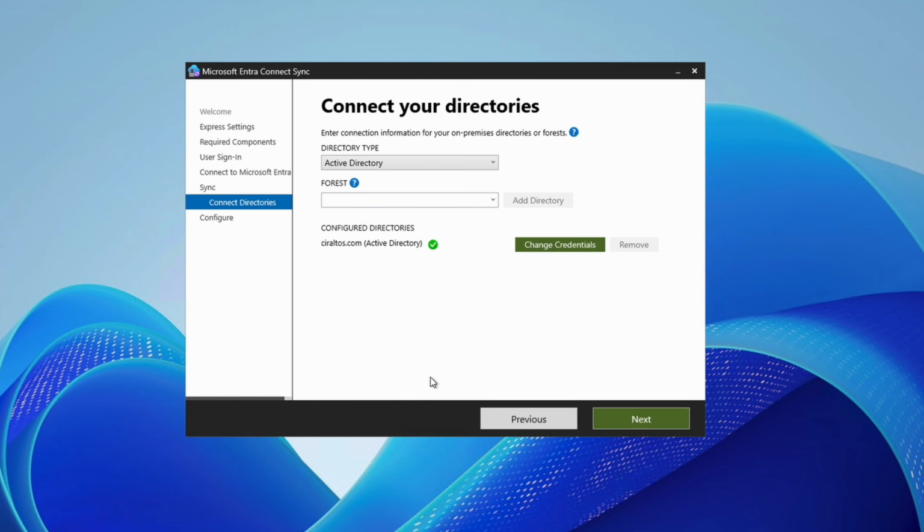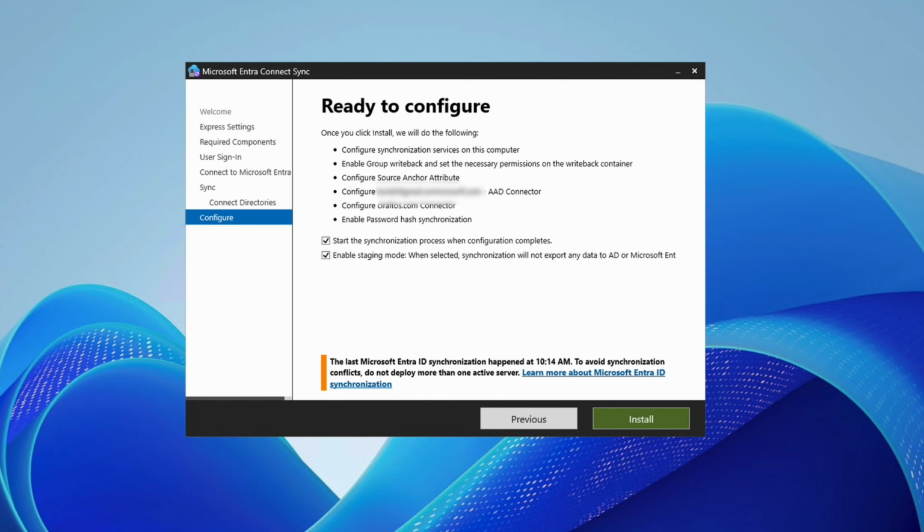Once the credentials are entered, we'll click Next, and we get to the Ready to Configure screen. Now, by default, it detected that there was already a synchronization that took place recently, and it gives us the message to avoid synchronization conflicts, do not deploy more than one active server. So we do already have an active server. It automatically selected Enable Staging Mode.